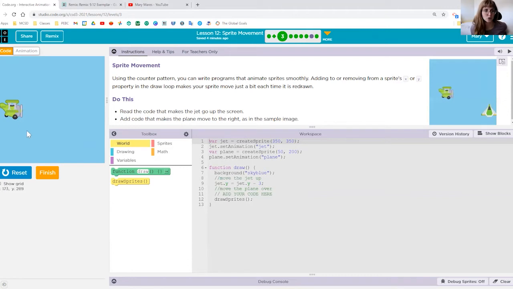And what we're asked to do is to make the plane move to the right. As you can see in this sample image, the jet is moving straight up and the plane is moving to the right. If I updated the Y position of my jet to move it up, think about what kind of position you'd need to change to move it to the right. And I know that the Y position determines where the sprite is on the vertical axis. The X position tells me where the sprite is on the horizontal. So I'm going to update the X position.